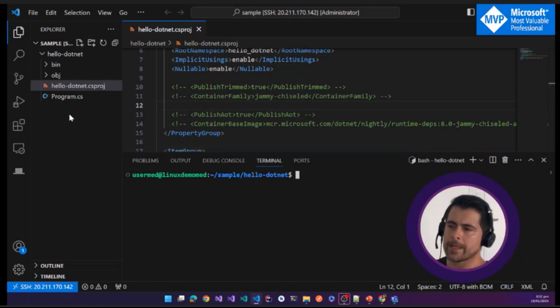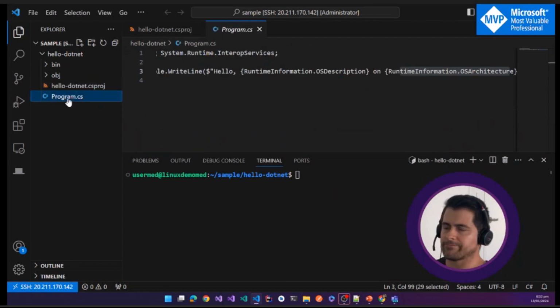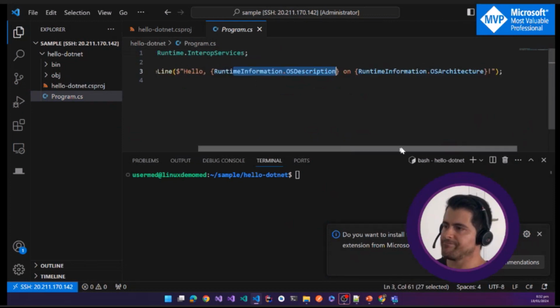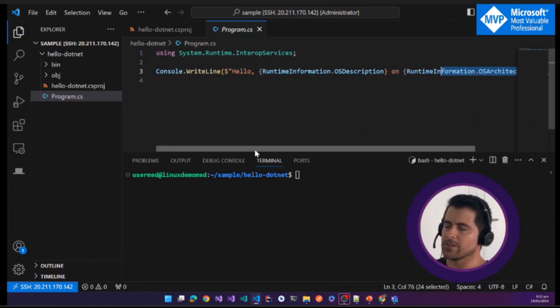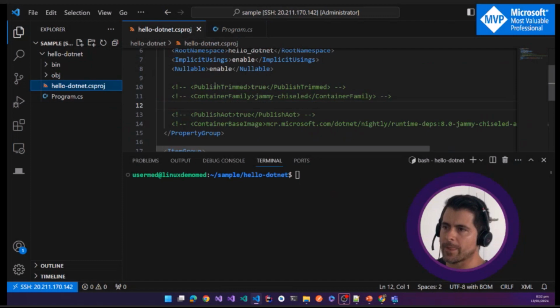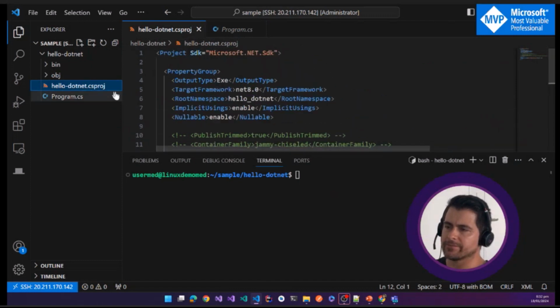And when we look at this example here, it simply has a console app, and it doesn't do much. It's just saying hello, with the OS description and the OS architecture. This is only for printing where this app is running. So if you look here, even at your csproj file, this is standard, right? Out of the box, nothing was customized. We're just leveraging .NET 8 by default.